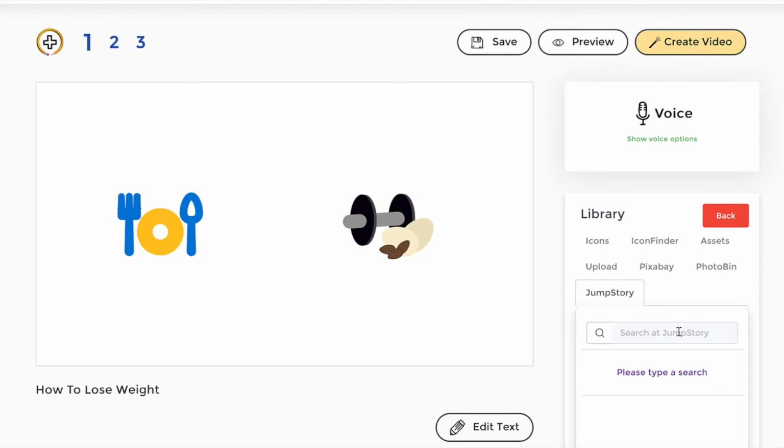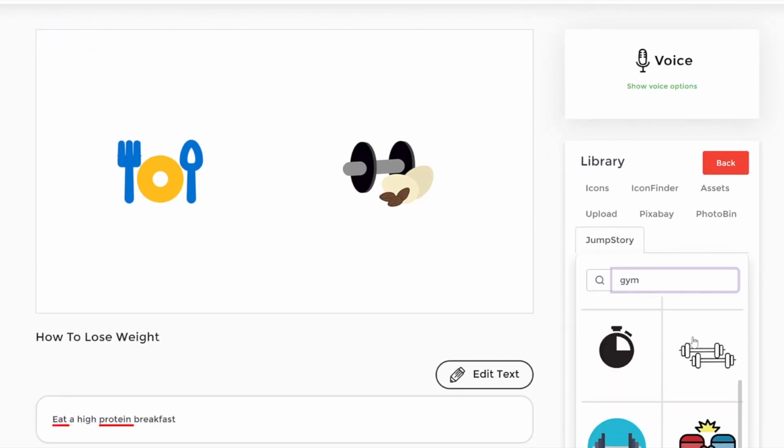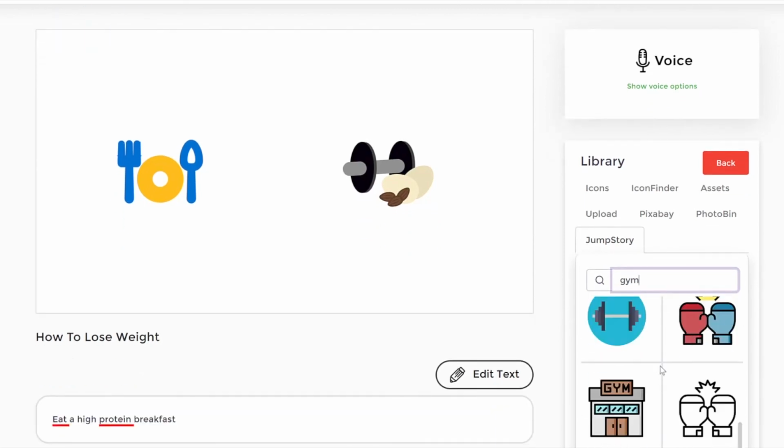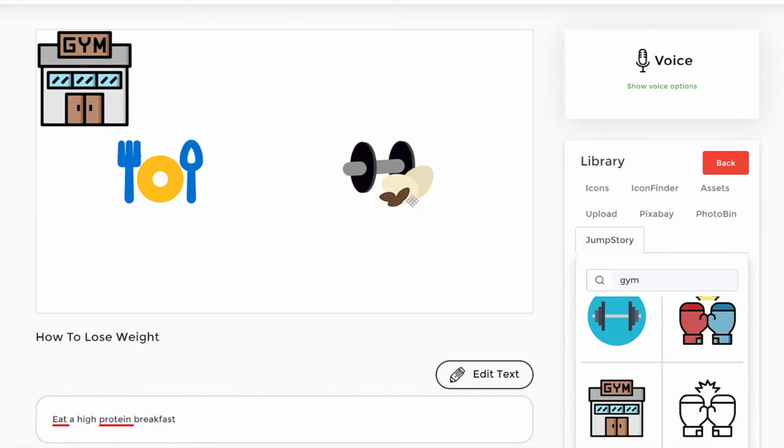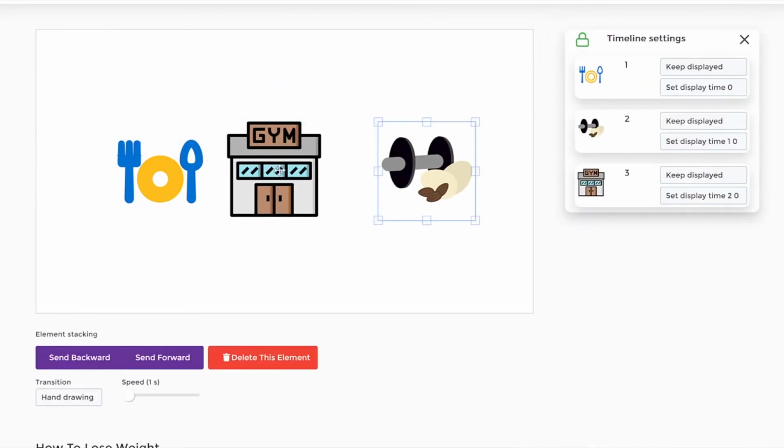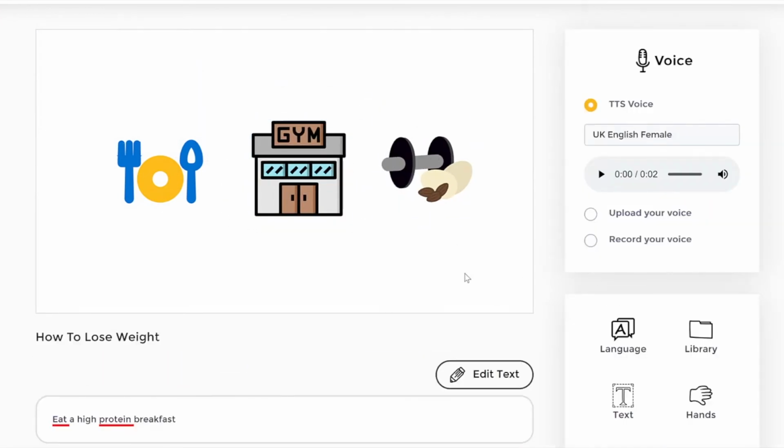And I can even go back to the library and add more elements and do all kinds of stuff. For example, I can say gym, right? And I can type in any assets related to gym, and I can add these dumbbells and these boxing gloves, and I can even add this asset, for example, because this looks nice. I can do that as well. So I could do simple stuff like that.